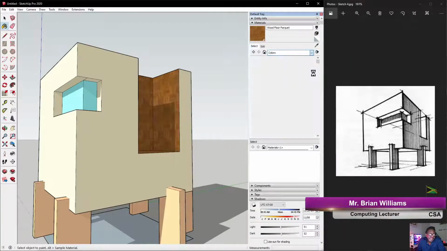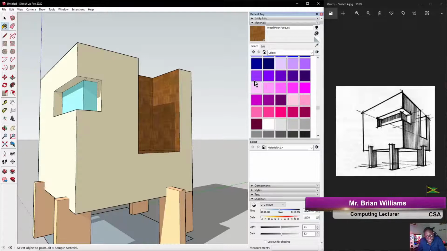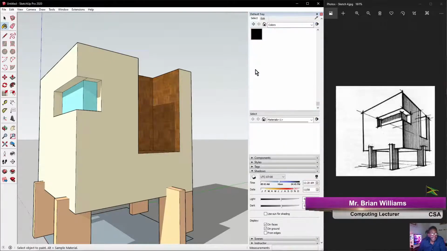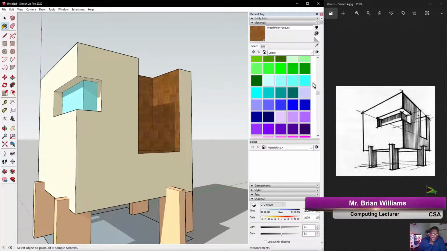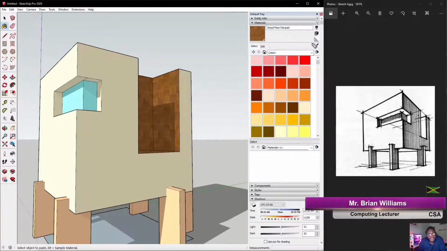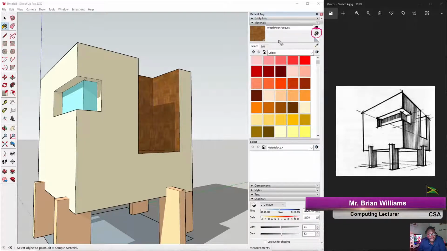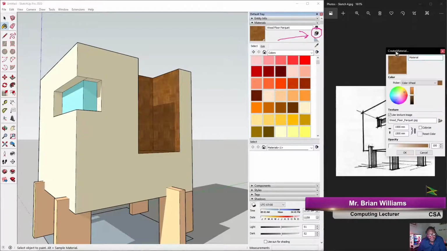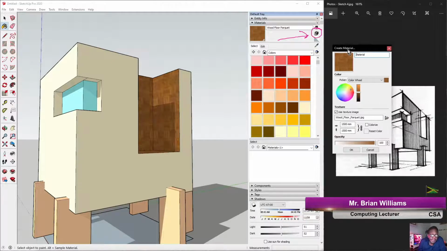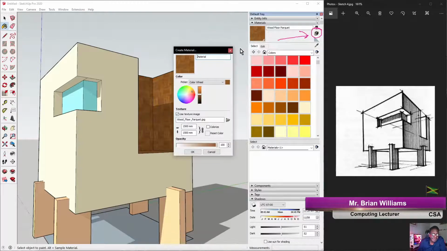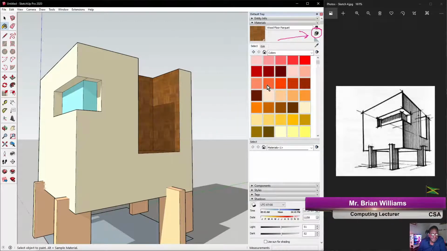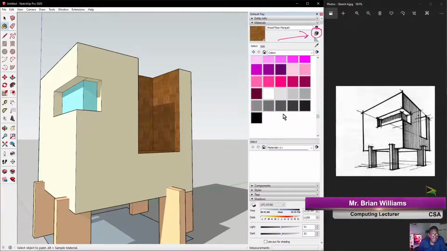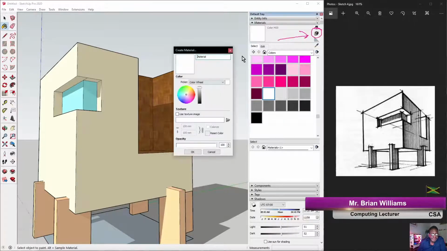Right. So let's assume that none of these colors are colors that you would like. Well, to create your own material color, you are going to go to that icon right there, and that icon will bring up whatever material we currently have selected. So we are going to maybe select white, and then we're going to bring it up.